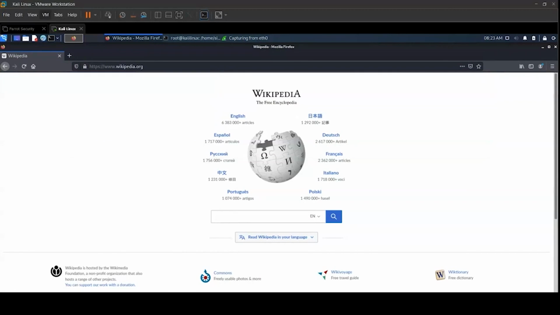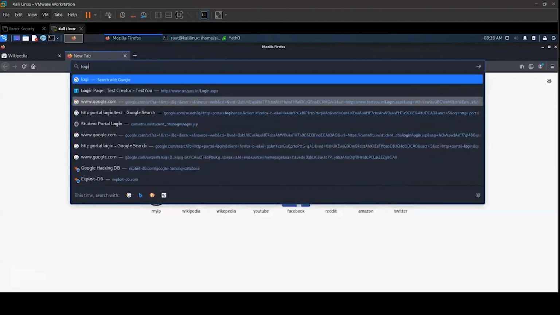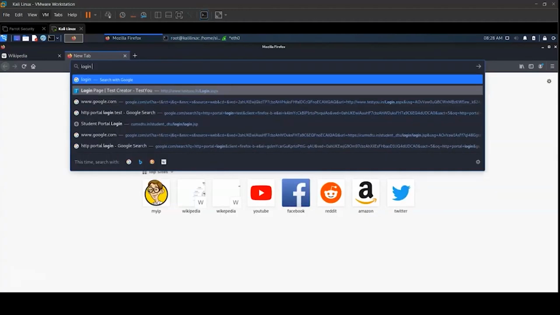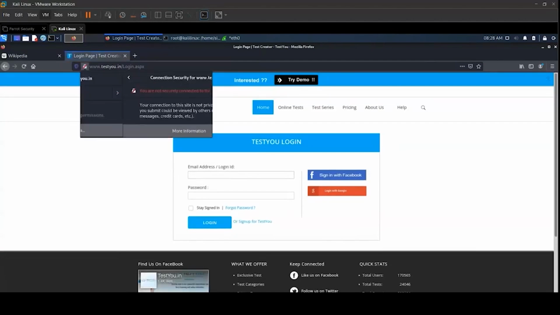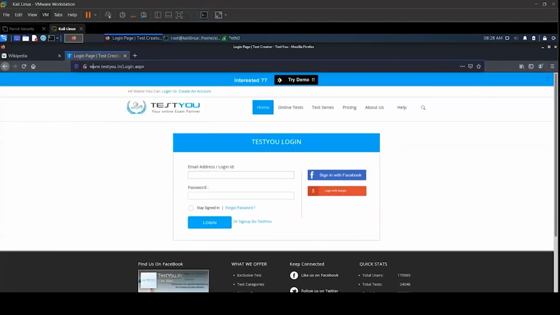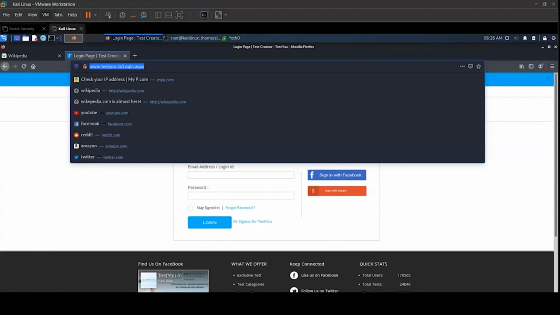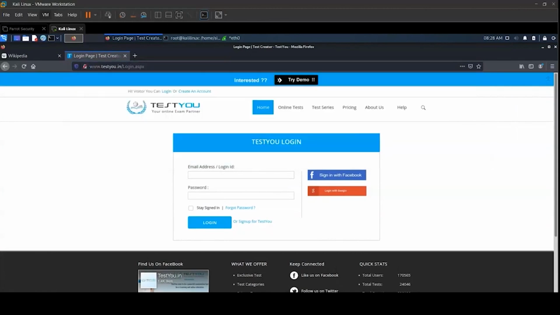Now, what about HTTP ports? We have seen many people recommend to not visit HTTP websites, and even if we have to visit, to not provide any critical information. For example, let's go to a random HTTP page over here. As you can see, this is saying connection is not secure. And this is an HTTP page and not HTTPS.